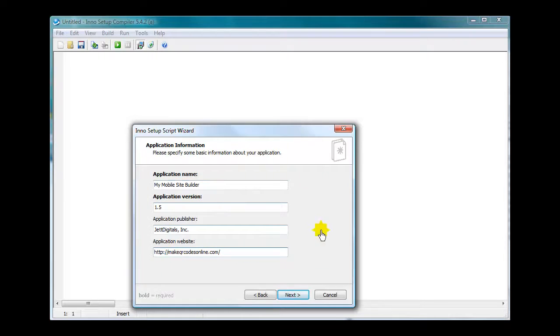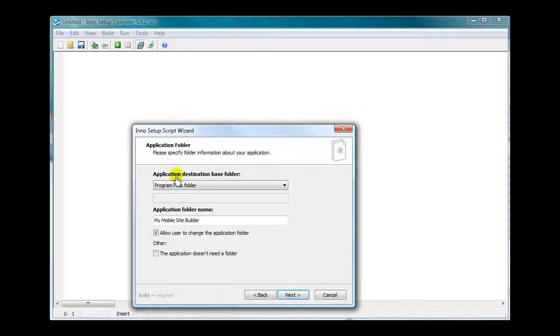So, okay, I've got that done. Go next. We want the application to install in the Program Files folder. Yes, that's the name. And allow user to change the application folder. I always leave that checked. And what that means is if they don't want to install it in Program Files, they can install it in C, D, whatever. So just leave it checked.